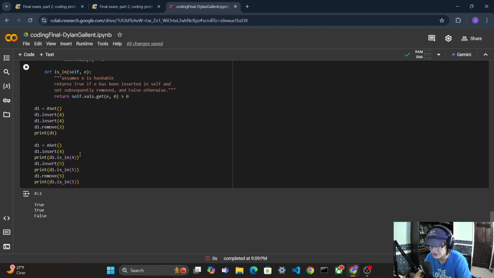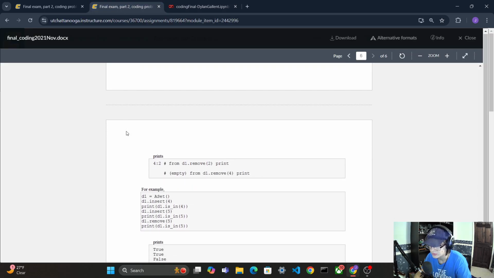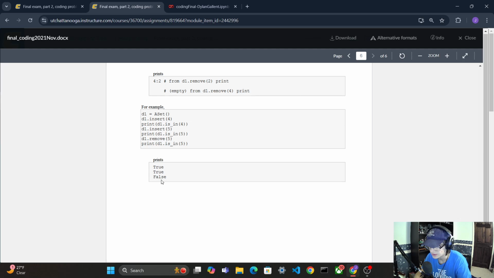So this is just telling us, is it there? Of course it's true. Insert 5, is 5 in it? Of course it's true. Remove 5, is 5 in it? And that would be false. All given: 4 and 2, and then true, true, false.